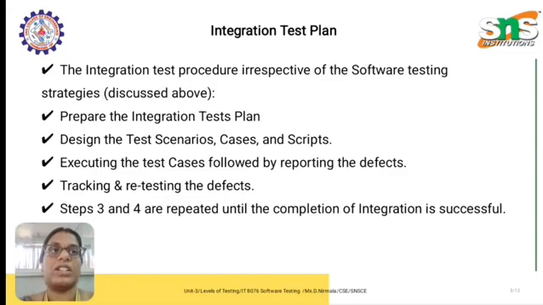The integration test plan. The integration test procedure is irrespective of the software strategies. First we need to prepare a plan for the integration test. Next, we need to design all the test cases, test scenarios, as well as the test scripts for our integration testing, and we need to execute all our test cases, reporting all the defects which occur during our integration testing. We need to track and retest all the defects identified while performing the testing. Steps 3 and 4 should be repeated until our integration testing is successful.